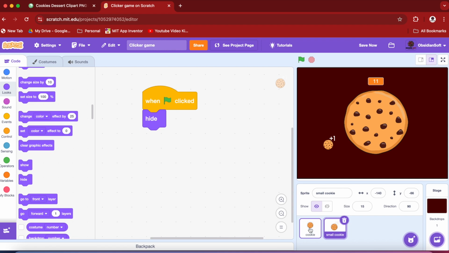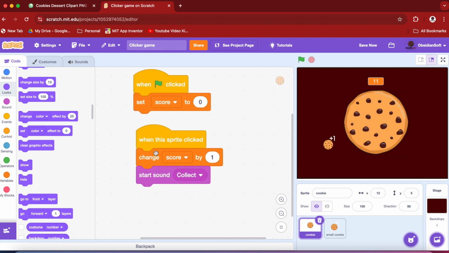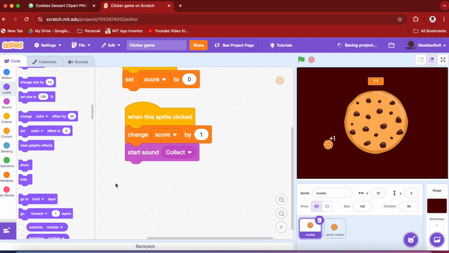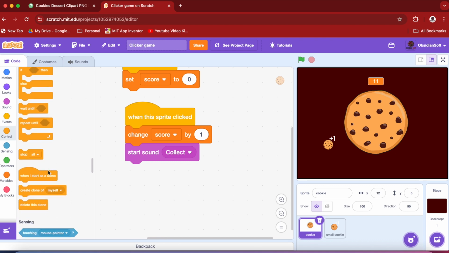So again, go to our cookie code. And here, when this sprite is clicked, what I want to do is create clones of the smaller cookie. Okay, so if I go to control, I have this create clone of myself block. So I'm going to use that. But no, we don't want to make a clone of the main cookie. We want to make a clone of the smaller cookie. So we can even do that within the main cookie code by changing myself to small cookie. Okay. So this will make small cookie clones whenever the bigger cookie, that is this cookie, is clicked. Okay.